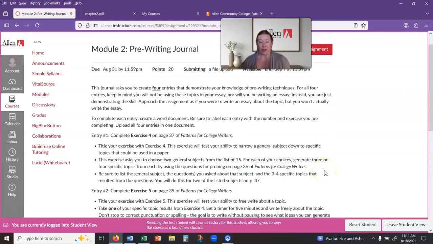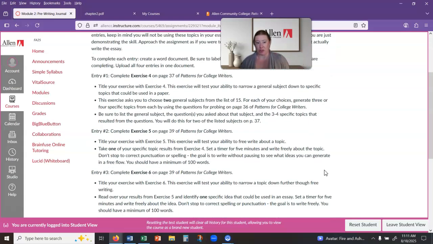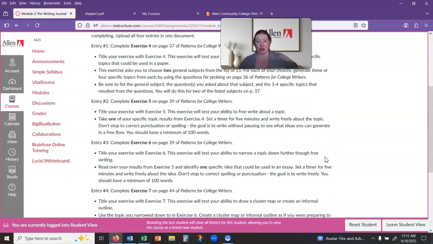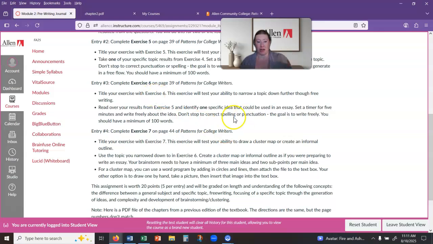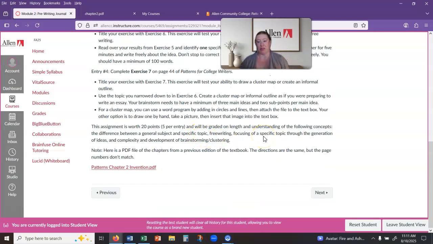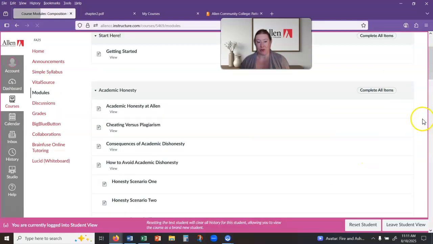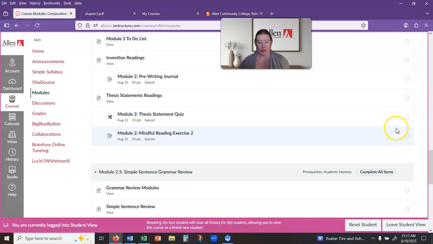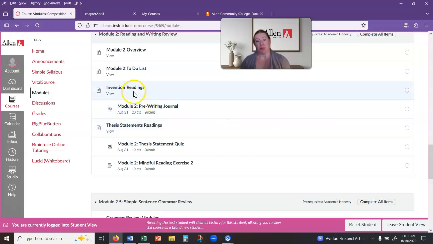So it's going to take you a little while because you have to go in order, but it's not supposed to be difficult. You're just asking 3 questions about 2 topics for the first one, and then you do a free write, and then another free write, and then you do that cluster map. So it should be, hopefully, not terribly difficult for you. It just takes a little while to go through each step. So that's the first part of invention.